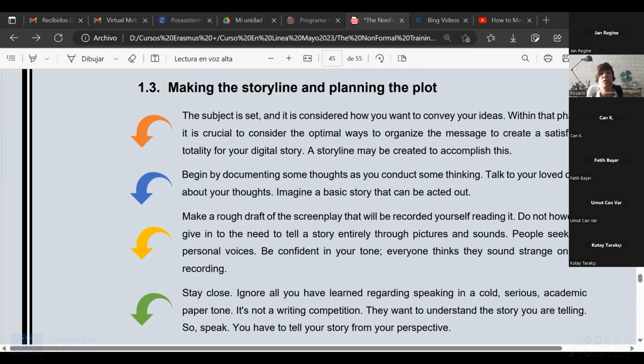Be confident in your tone, as I have been saying along these days. The tone of voice is important. We can play with it, and if you feel confident about it, it will help you with storytelling. If your tone of voice is very low and you speak very slowly because you are shy, you will not grab the attention, and your storytelling won't be attractive enough. So everyone thinks they sound strange on the recording, as I said at the beginning.